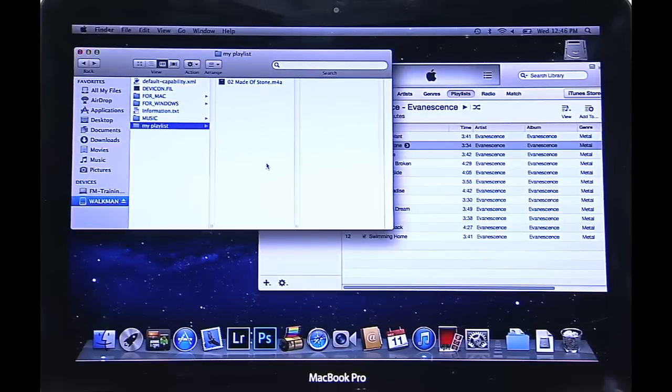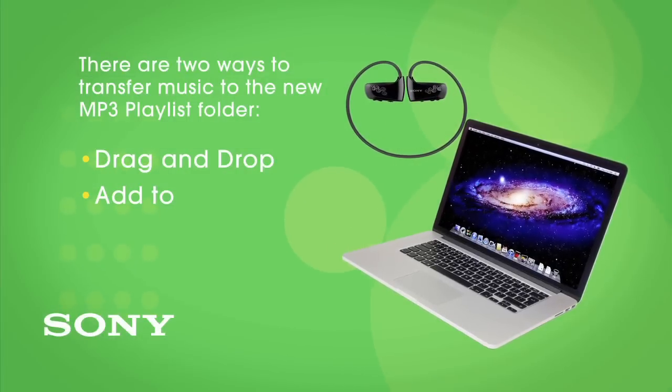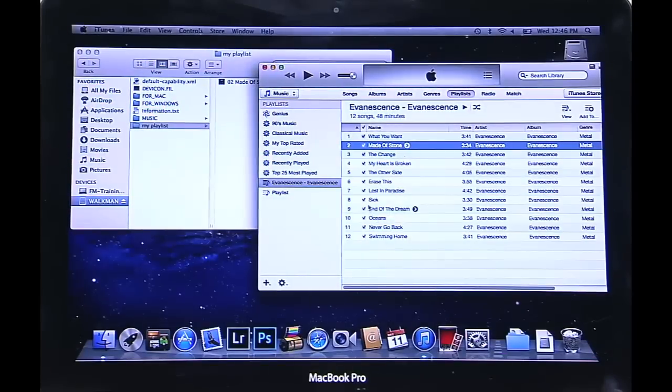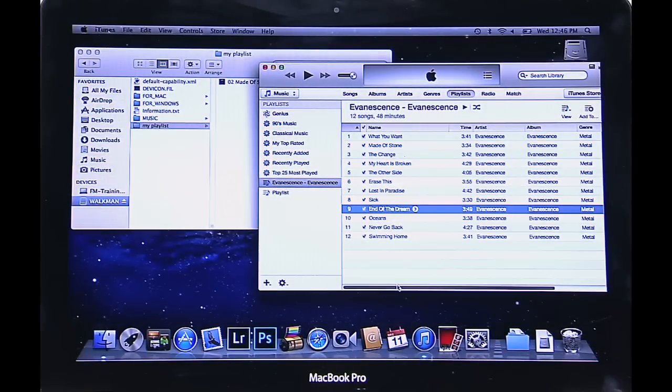It's that easy. Now let's go over the add to method. From your song list or playlist in iTunes, select one track at a time that you would like to transfer to the new playlist folder.